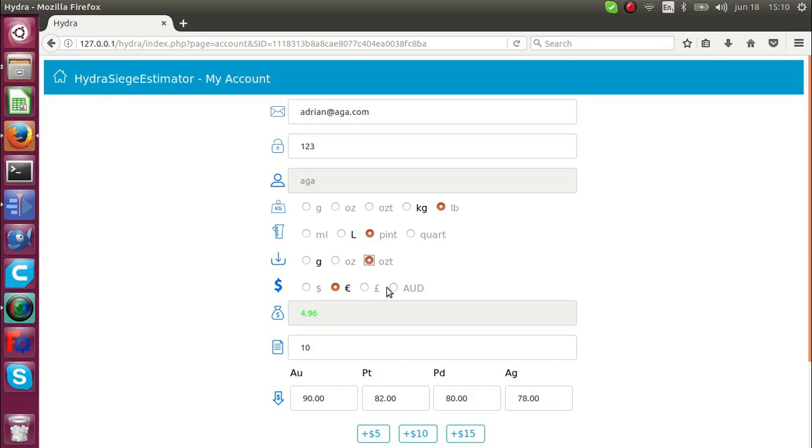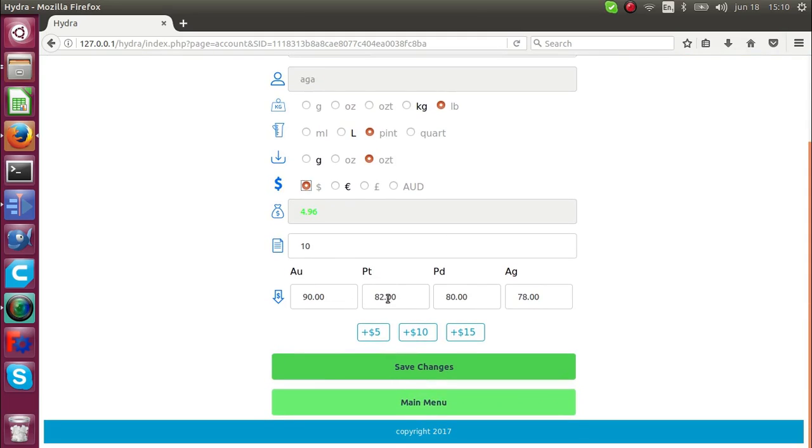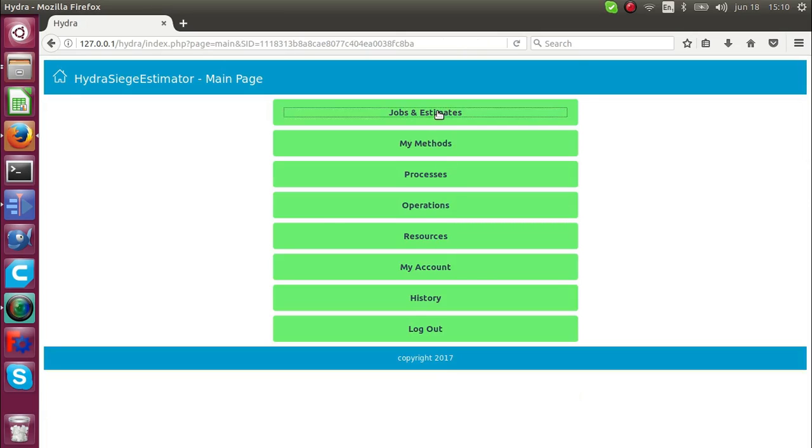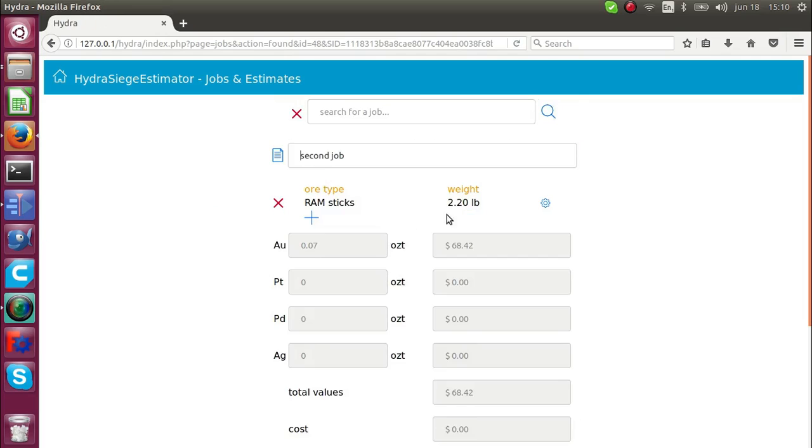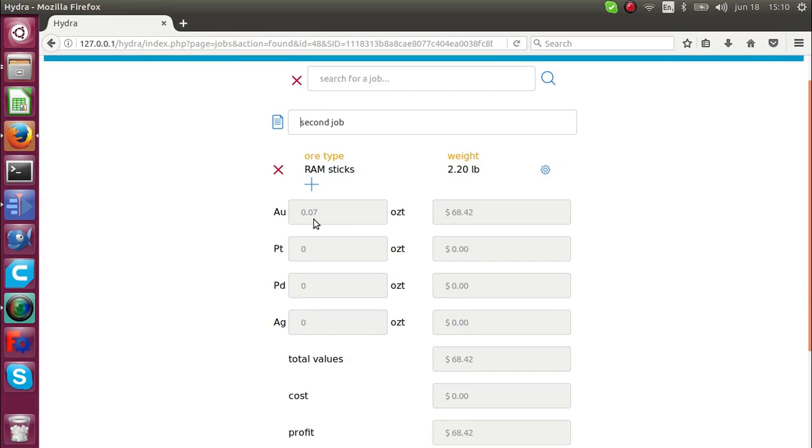A very important setting is how much you actually get paid for your precious metals. For example, if your buyer pays, say, 85% of the spot price for platinum, you can record that here. So, back in our job, we can see that the units have changed and also all the values.